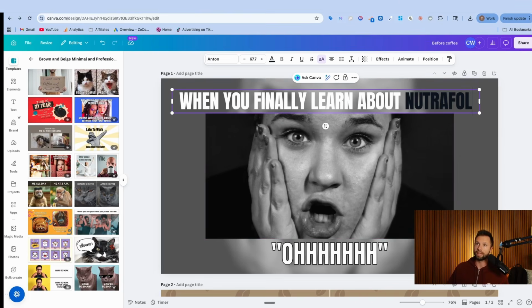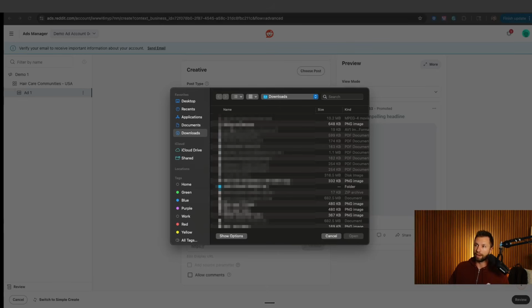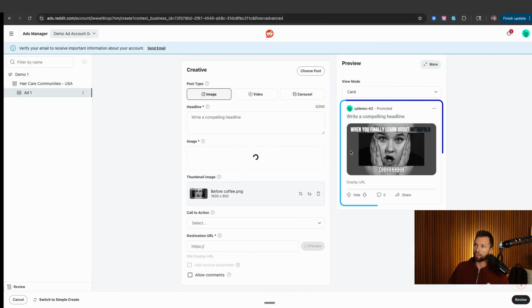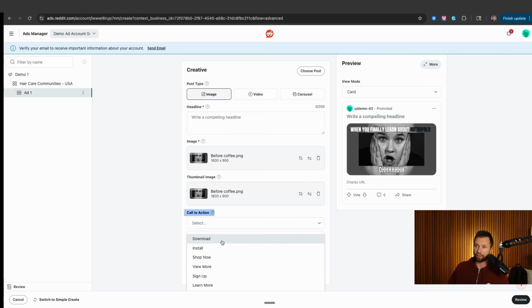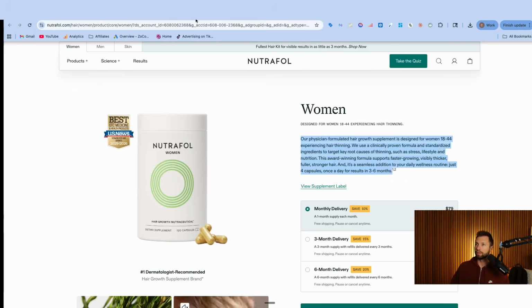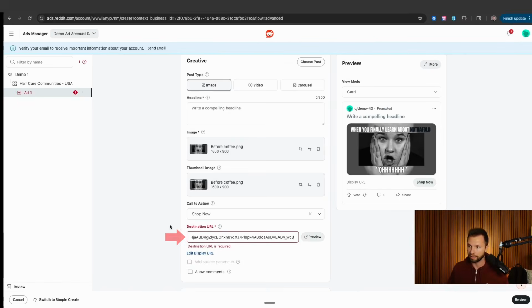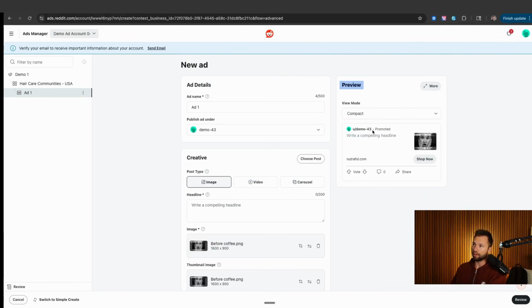So we're going to download this and then we'll come back over to our Reddit. And here's where you can write a compelling headline. And if you don't want to, you can use ChatGPT or Claude to write a quick headline for you. We're going to come over here, browse our files, and upload our meme. And this is what it's going to look like on that right-hand side. You can see it's going to have the promoted here. It's going to give you the image and then thumbnail. So if you want to change the thumbnail, you could. And then of course you want to have a call to action here. For us, it's going to be shop now. And then we would have our destination URL, which if I come over here to this, we would grab this product page and send them directly to it right there, just like that. And then you can see over here, this is what this will look like in the different views.